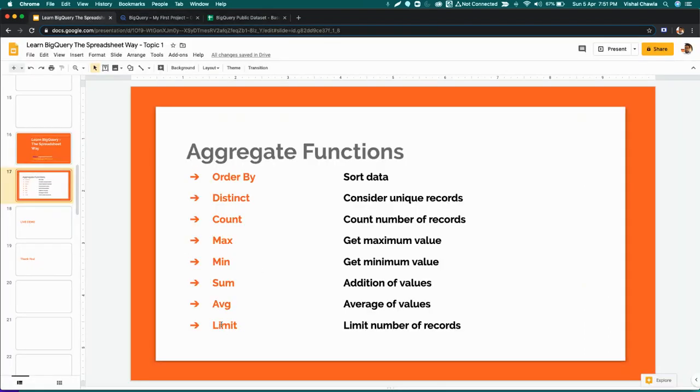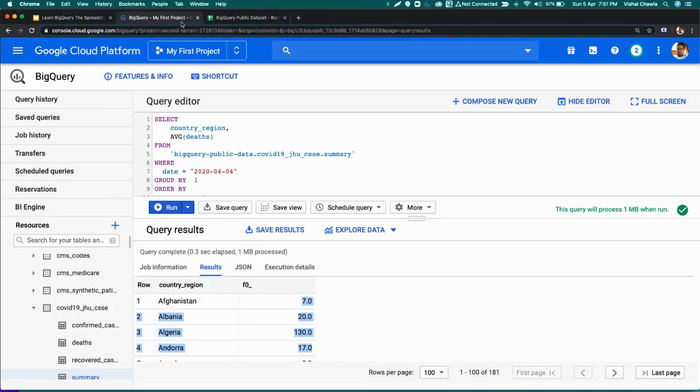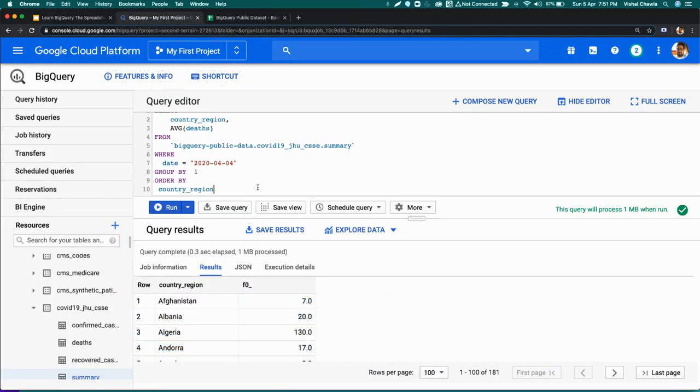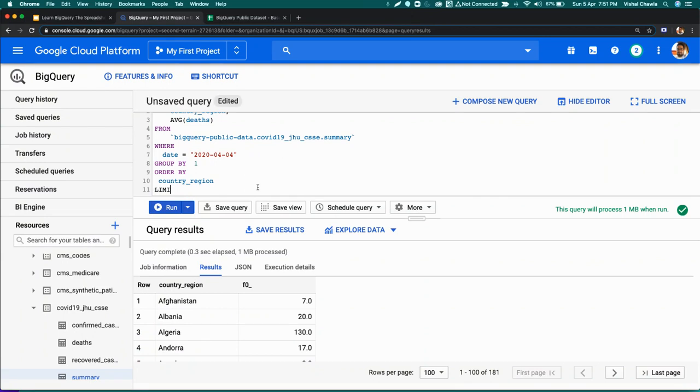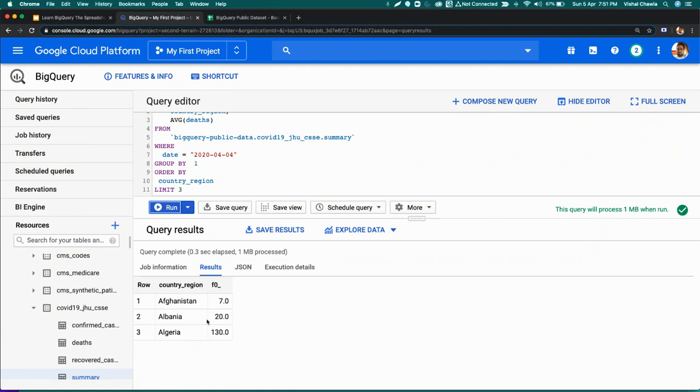And now the last function, limit. Limit is a simpler function wherein if you want to limit the number of records in your output, like instead of 181 records, you just want 3 records. Okay? So this just gives you 3 records. Let's try limit 5. So this gives you 5 records.